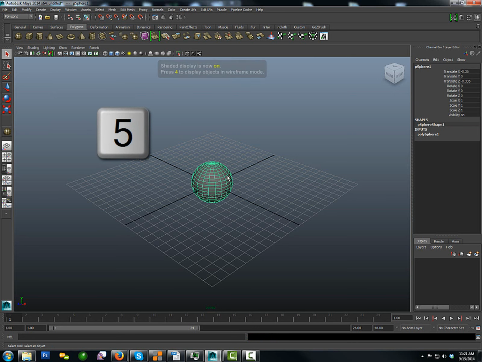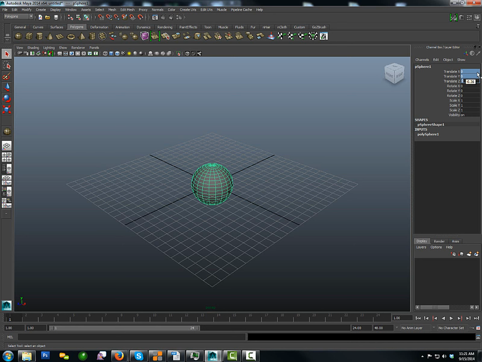Hit the 5 key to get into shaded mode, and you'll be able to see the faces on your sphere better. Let's click and drag on Translate X, Y, and Z to select those fields and hit 0. Or you can click in each field individually and hit 0. And this will center our sphere at the origin, at the very center of our grid.